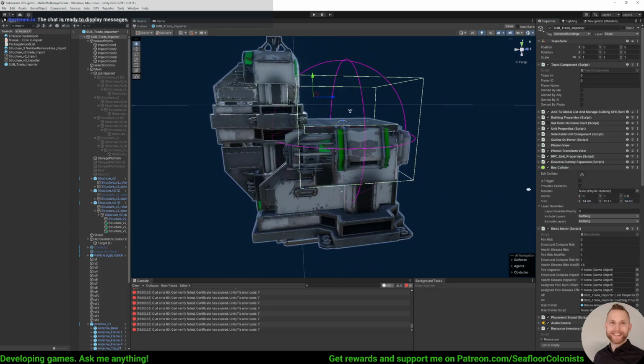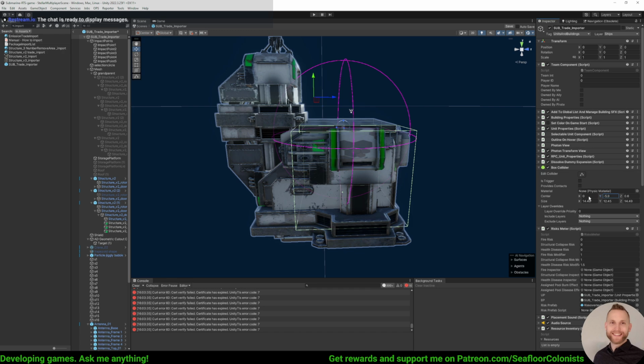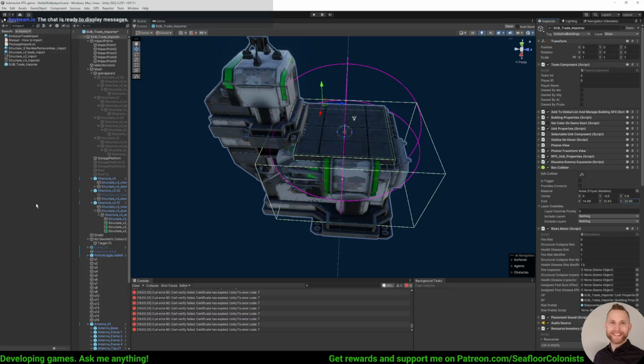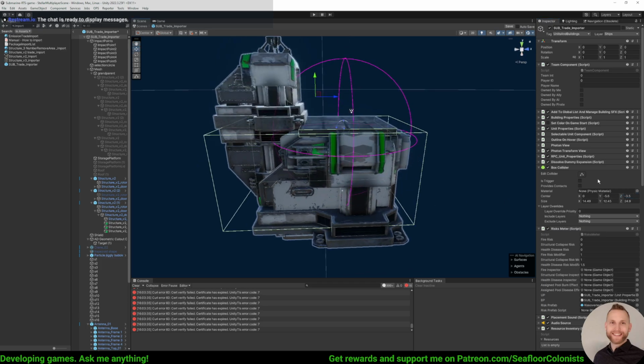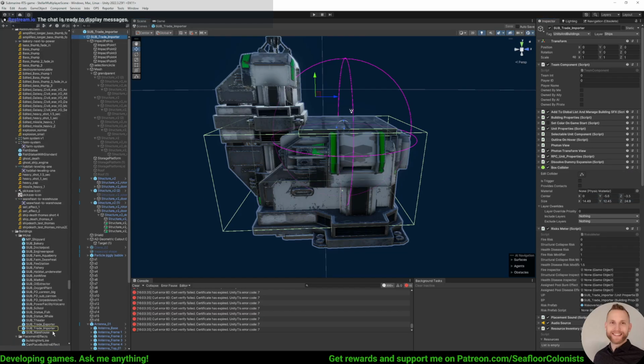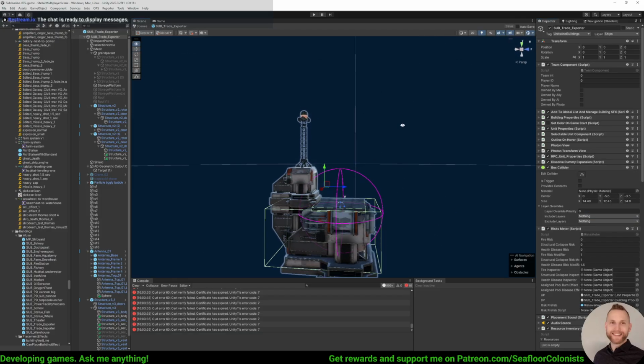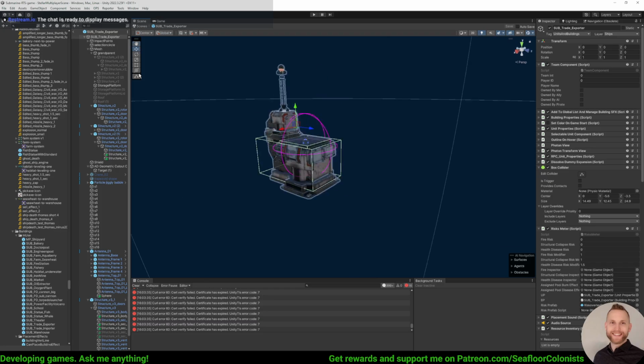Down. Something like this. And then I'm gonna copy this because I want to use the exact same one on the exporter. Paste component values. There we go. All right.